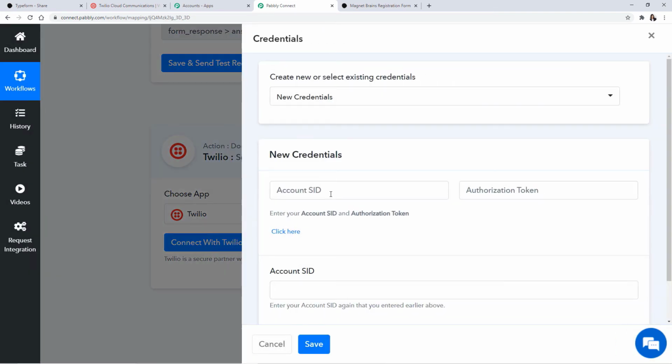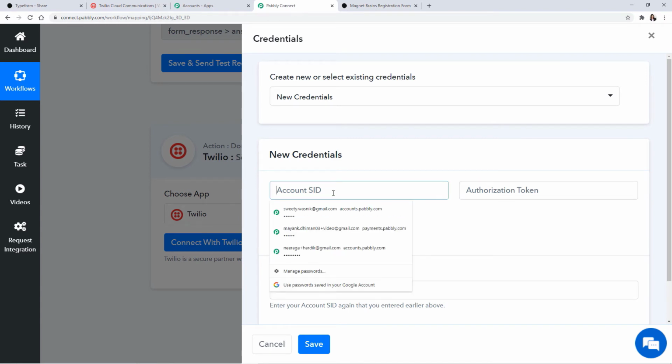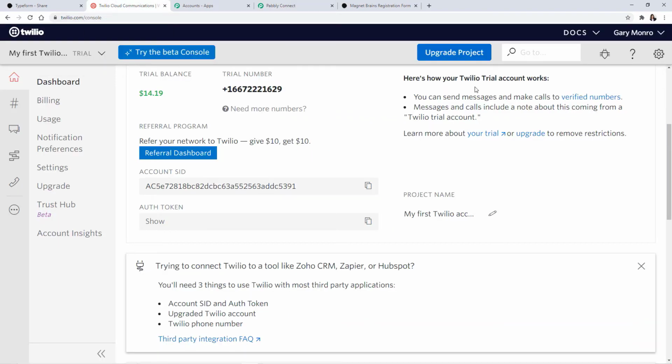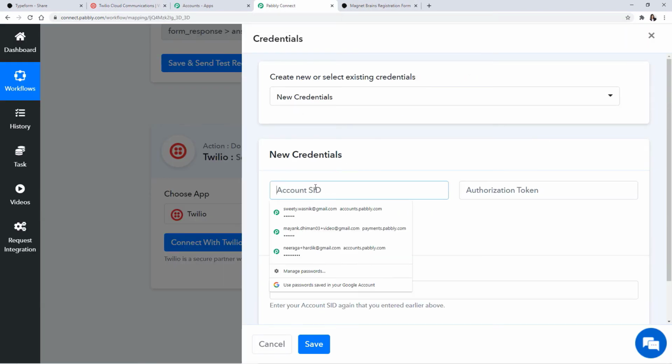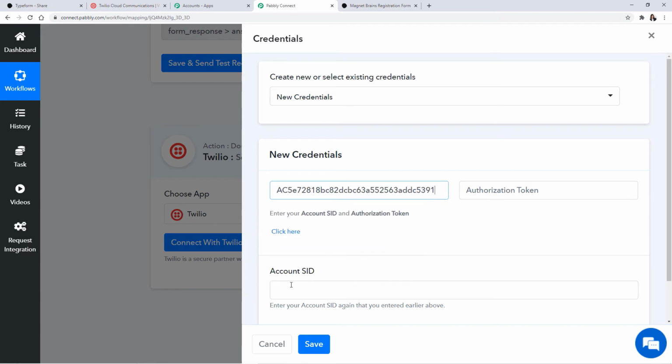Now here we have to fill in new credential details, and it is asking us to fill in the details for account SID. Now you can actually see your account SID after clicking into your Twilio account. This is the dashboard of Twilio, and you can see the account SID mentioned over here. Simply copy it. I have copied it. Moving to Pabbly Connect, just paste it here. Again, one more time it is asking us to fill in our account SID details. I'm going to fill it.